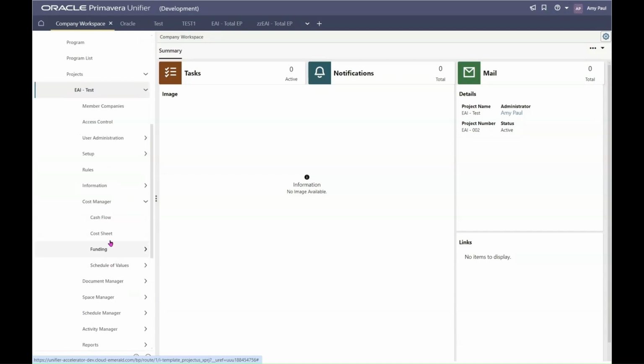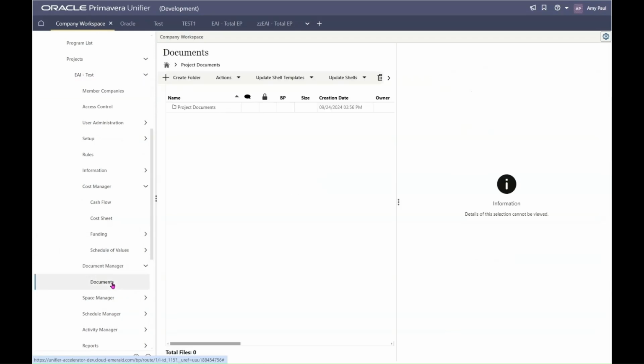You can add cost sheets if you'd like. You can add business processes. You can add documents, all kinds of things along this side here. This is great because you have easy access without having to add everything individually to every single shell. Once you use this shell template, then this will all be automatically added to any project shells that use this template.